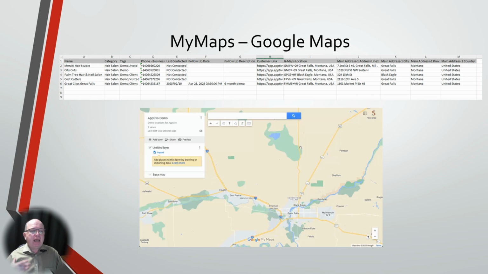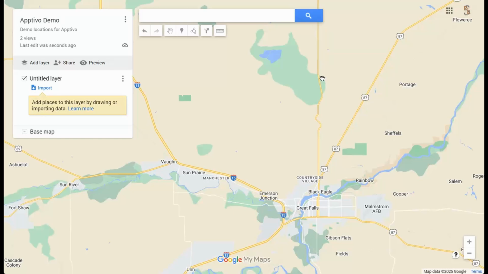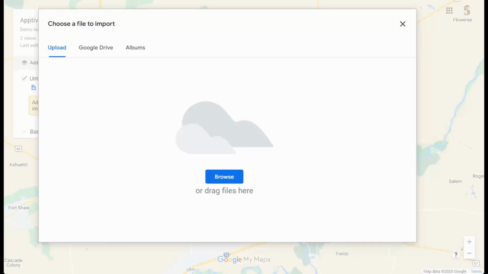Now once I have that table, and that table contains that information, I need to import that into My Maps. It's not just Google Maps. You have to go into your Google account and go into My Maps. To import my data, I go to My Maps, and I'm going to have an untitled layer. I'm going to import. So simply open that up and drag my file onto it, and it imports it.